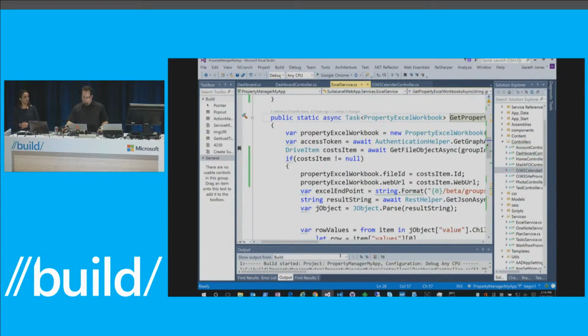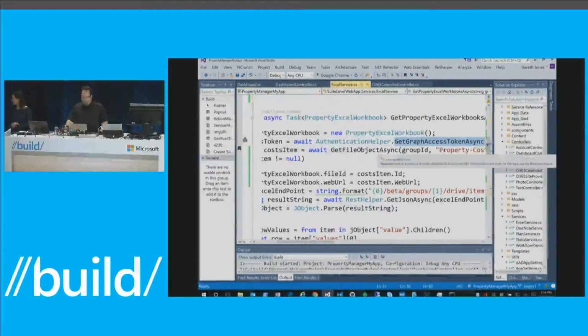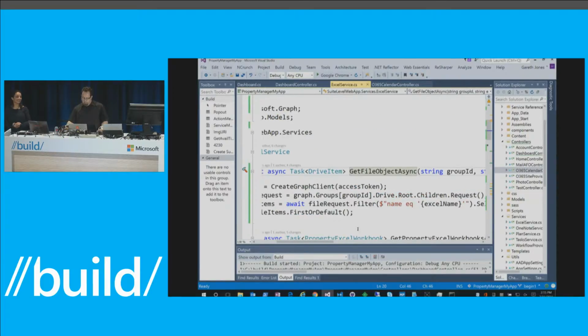So the first thing I'm going to do is go and get an authentication token. So the Graph APIs use OAuth 2.0 authentication uniformly across the entire surface area. So I'm going to go and get that token. I've got a little helper that goes and uses the ADAL libraries to get a token. And having got that token, I'm going to call a method getFileObjectAsync to go and get my two properties about the file that I said I wanted. So I'll dive into that.